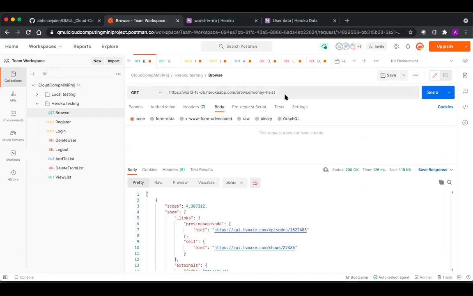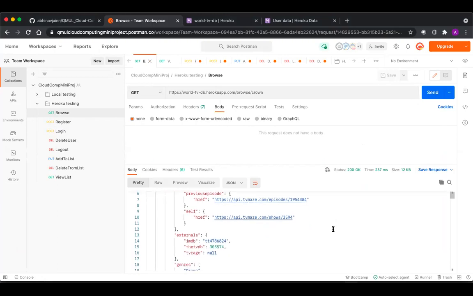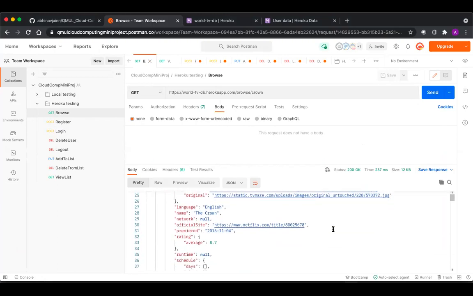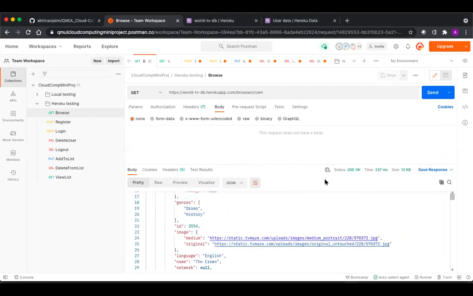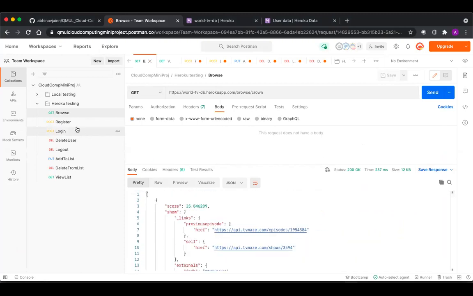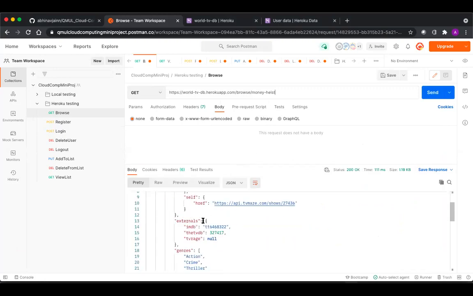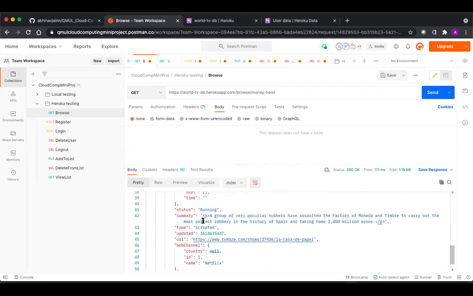This is the browse endpoint. I'll quickly demonstrate that I can browse any title using our application. Here you can see the response returns the summary and the ratings, all those details of the titles. Now we can quickly check any other title just to make sure it's working fine. Yeah, as you can see, the details are here.